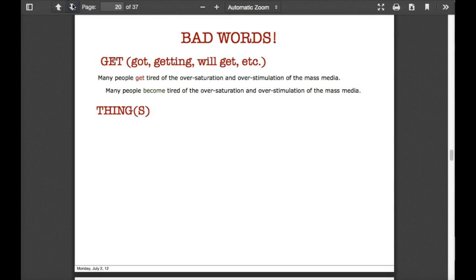Okay, let's look at another one. Thing or things. This is students' favorite word, I think. The thing is, you know, the things the artist uses, or there are many things in the painting that... it's not descriptive. You're not really telling me anything, because what is a thing? A thing could be anything, right? So let's look at an example. Often artists are inspired by things that reflect everyday life in all its mundane glory.